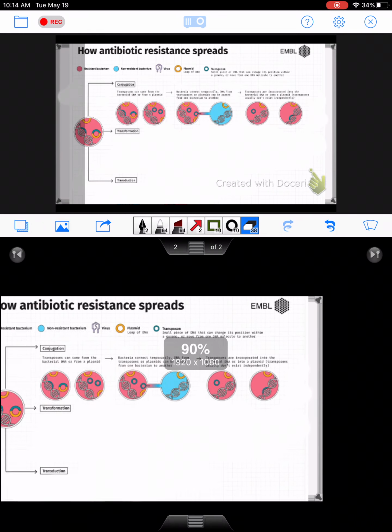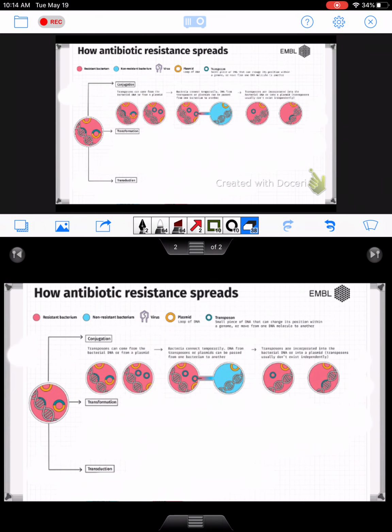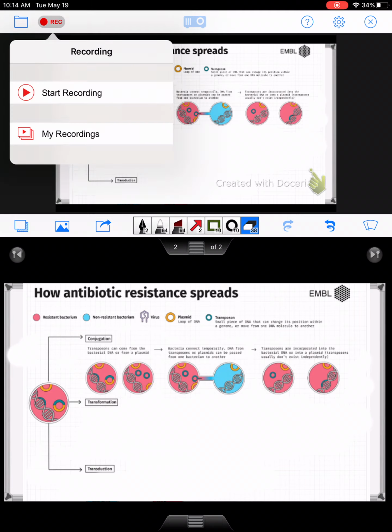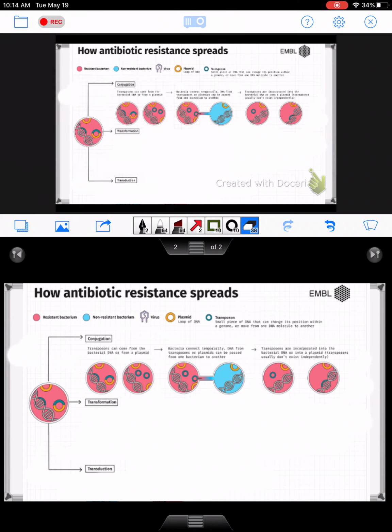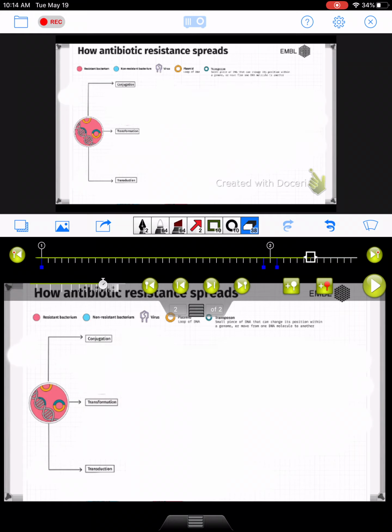Okay. So that is part 1. That is if you're just using the screencast. But as I said, Doceri has a really great option where now there's a record button in the upper left-hand corner. And if I tap record, here's what I would do. I would start back at the beginning.